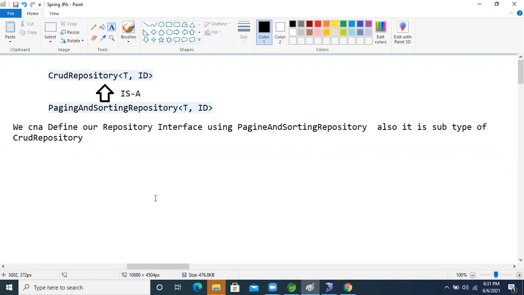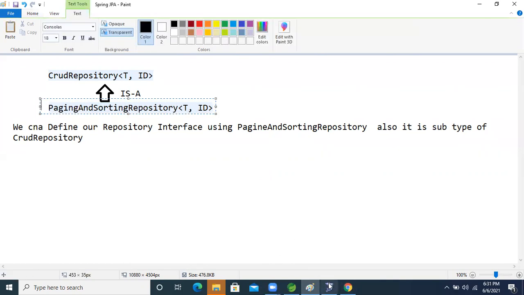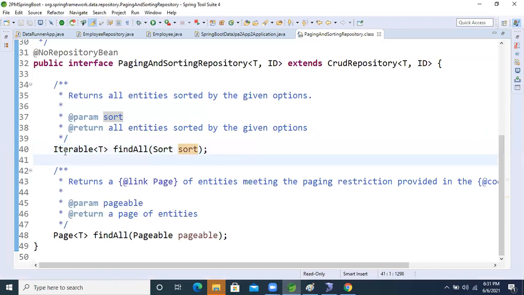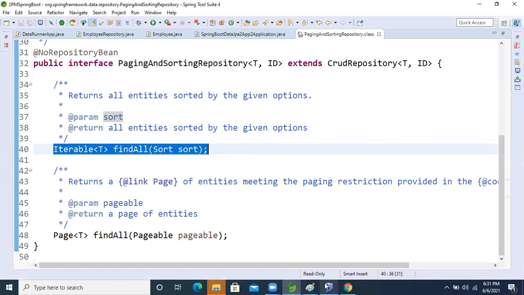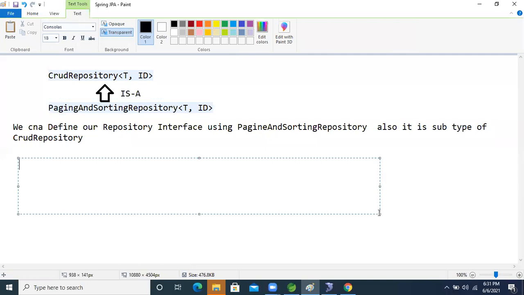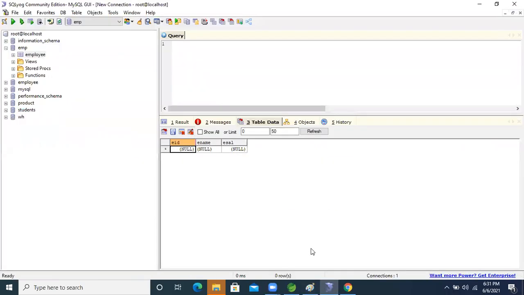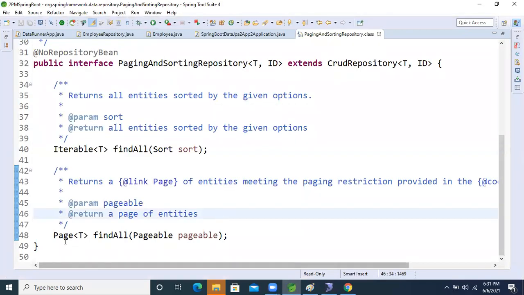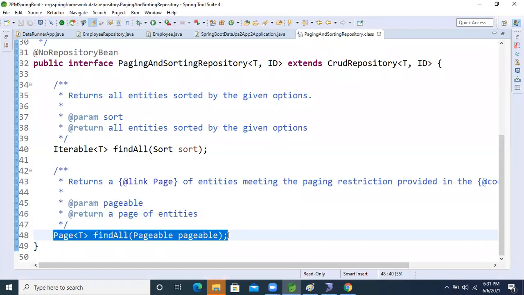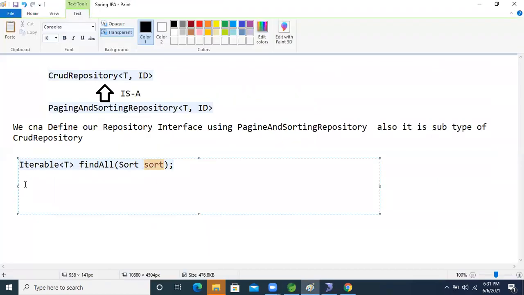Using this one, what will we do now, guys? In this interface, how many methods are there? Two methods are there. First method is Iterable findAll with Sort, right? Next one is Page findAll with Pageable. Two methods are there. Fine now, guys.